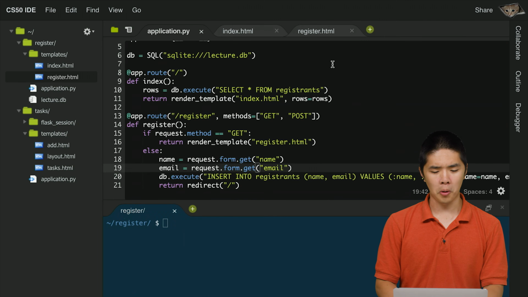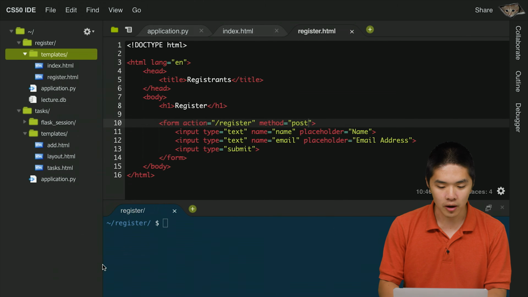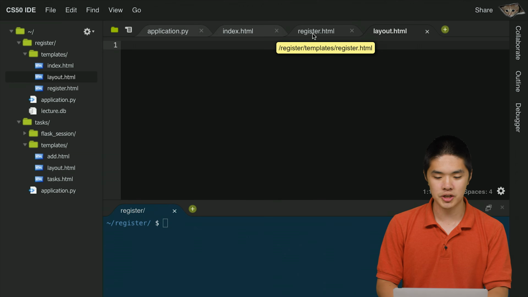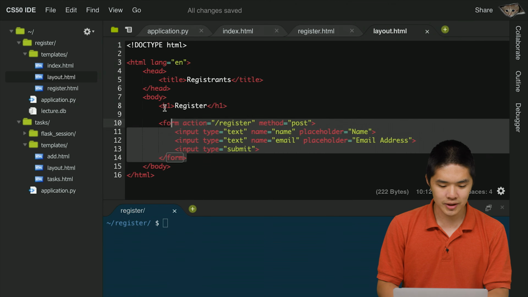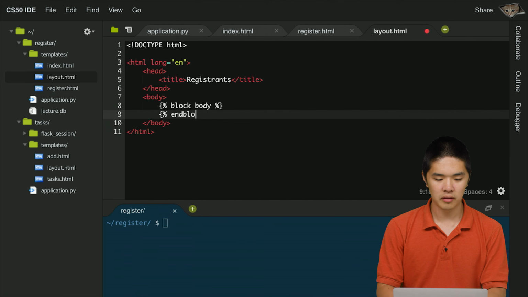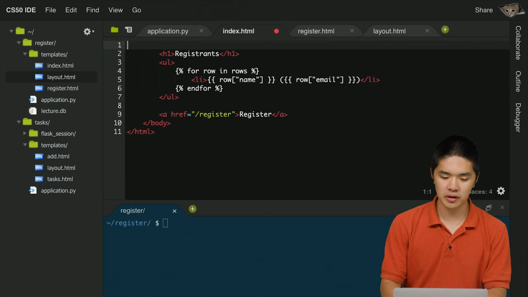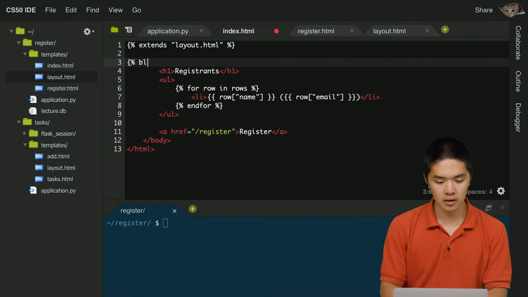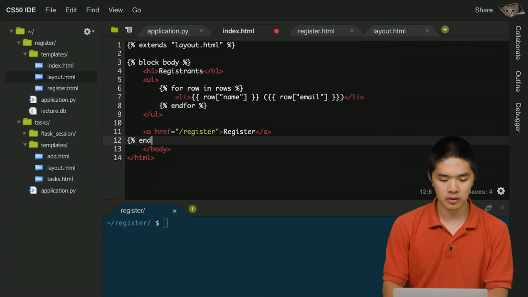First and foremost, as we mentioned before, there was some overlap between index.html and register.html. So I'll first create a new file called layout.html, which will contain all of the HTML that's in common between the two HTML files. I'll take register.html, paste it in here for now, and really the only thing that's going to differ between the two pages is the contents of block body. So I'll create a body block, where now inside of index.html, instead of all of this, I can just say we're going to extend layout.html, and then inside of block body is going to be the list of all the current registrants, and then I'll end the block after that.